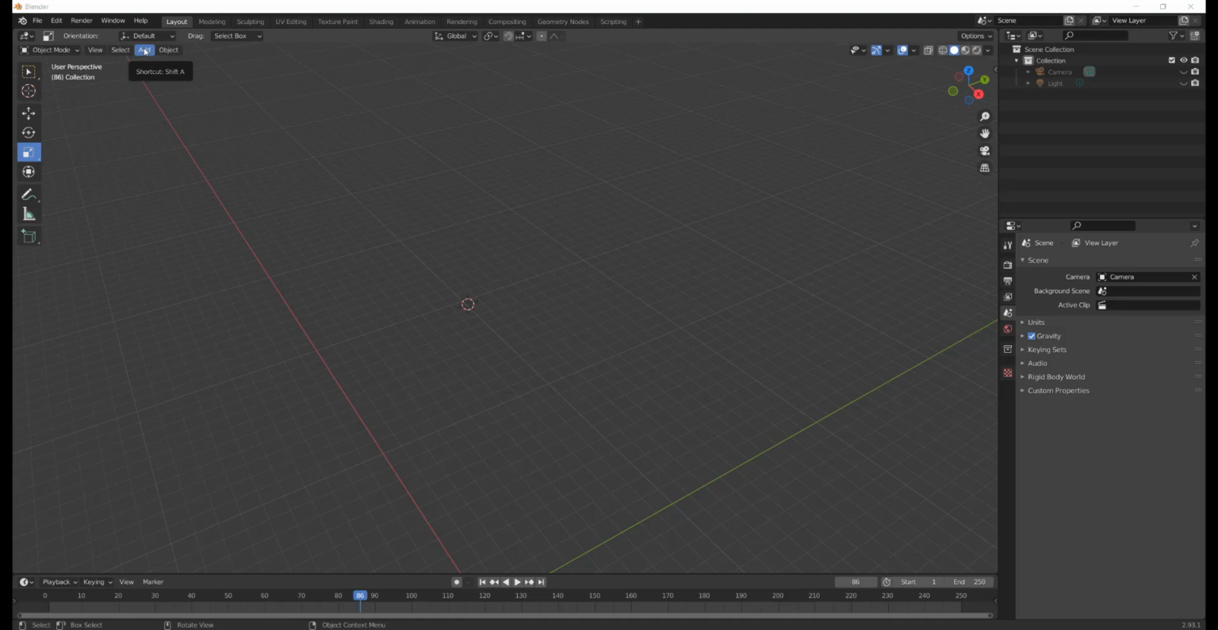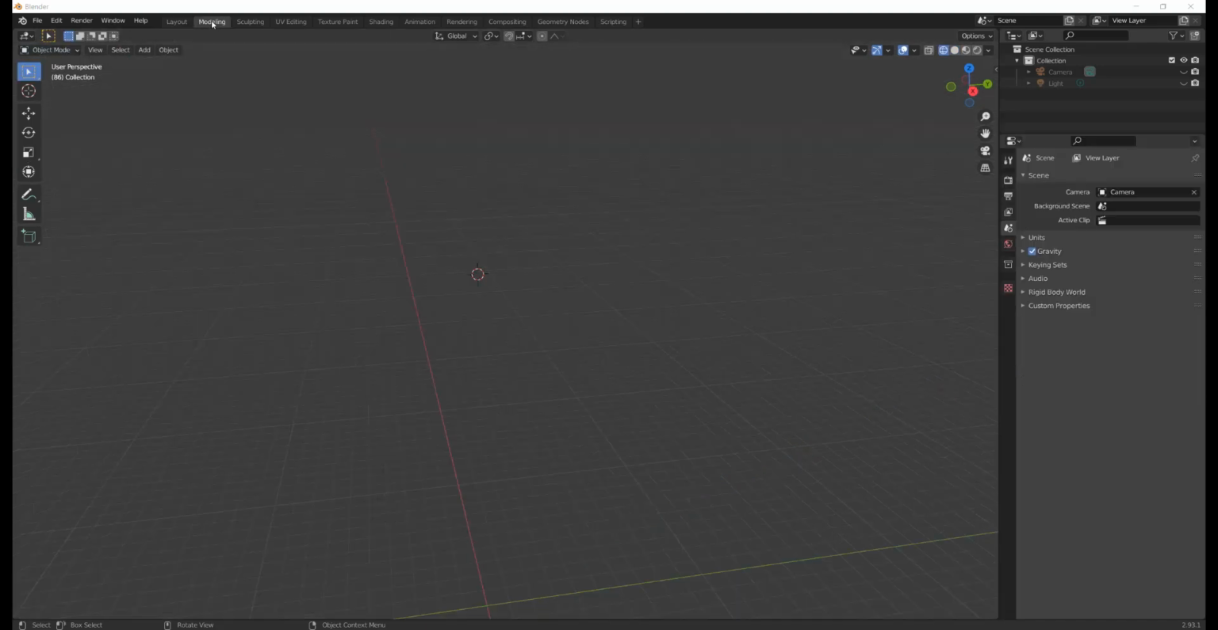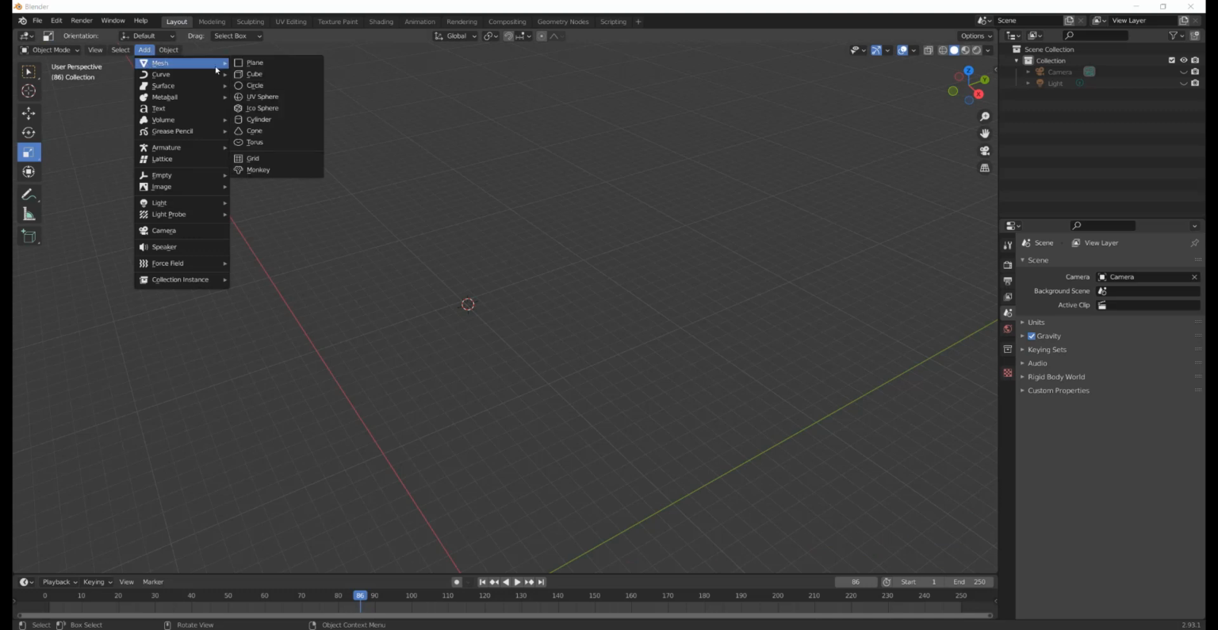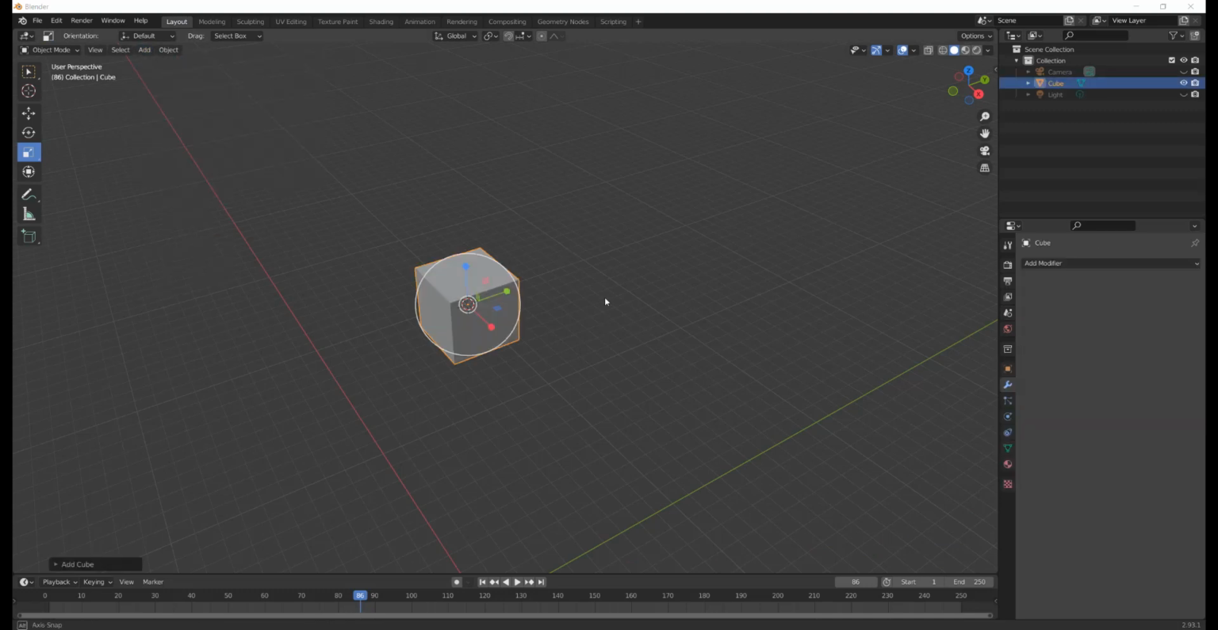So first thing you do up here, see this little add right here. First off, make sure you're in layout mode, which will be object mode over here. All right, so click on layout, see there's modeling, layout at the top, and then click on add. We're going to go to mesh. We're going to add a cube. We're going to start with the cube here.